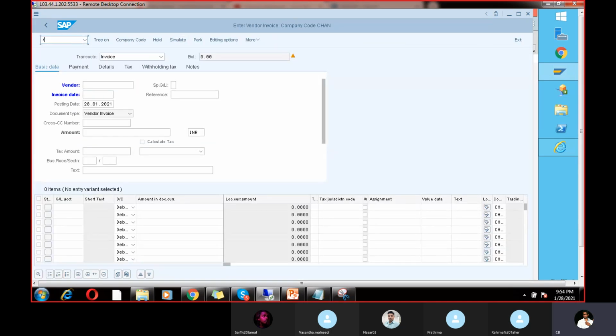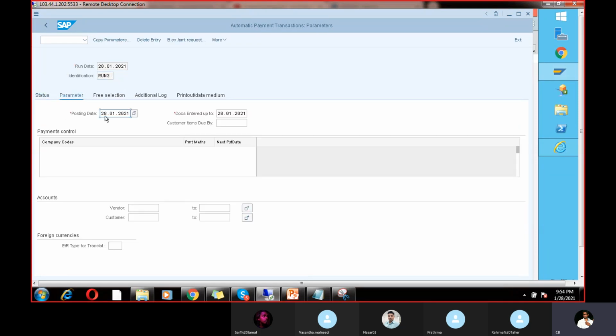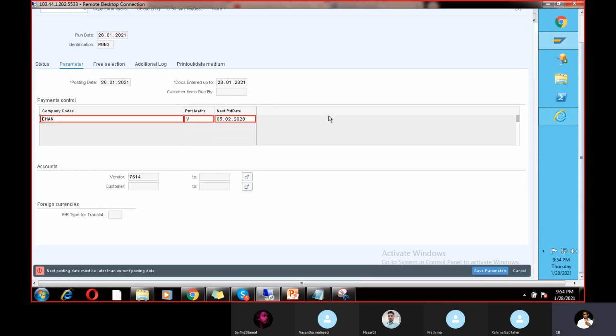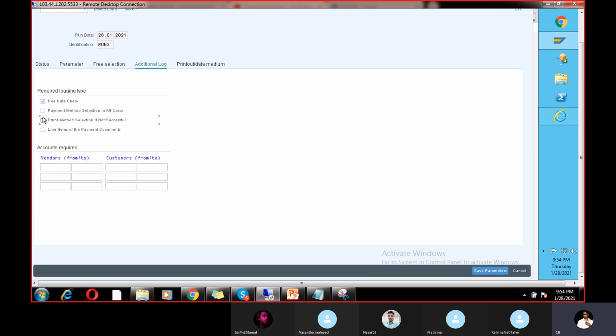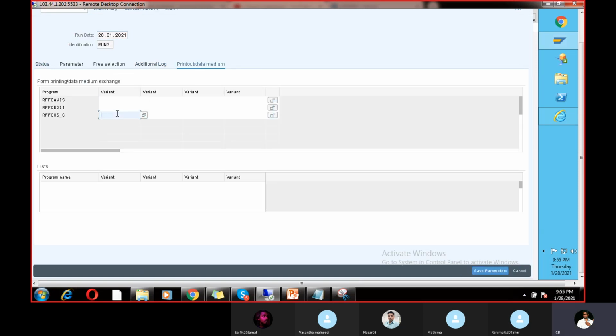Next, go to F110. Give the details, make it run 3. Go to parameters, give your company code, the payment method, next posting date, vendor, additional log. There is something wrong. What happened? Next posting date is 2021. Select any 3, go to vendor. Status, save, print medium, come to this place.